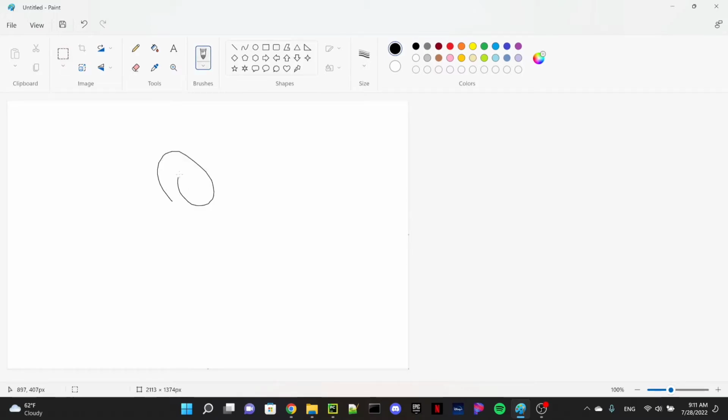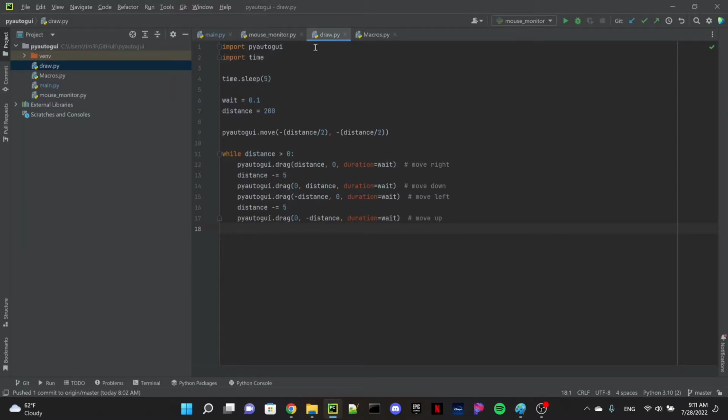Alright, so as you can see, I just draw things by holding down the mouse. Well, guess what we've learned? How to move the mouse and how to drag. So we're going to go to the draw file. It imports PyAutoGUI, imports time, and that's PyAutoGUI, by the way, not Python. Time.sleep of 5 seconds. Wait, we wrote it as 1/10 of a second, and distance of 200. We're going to make it 1,000 for this example, 1,000 pixels.